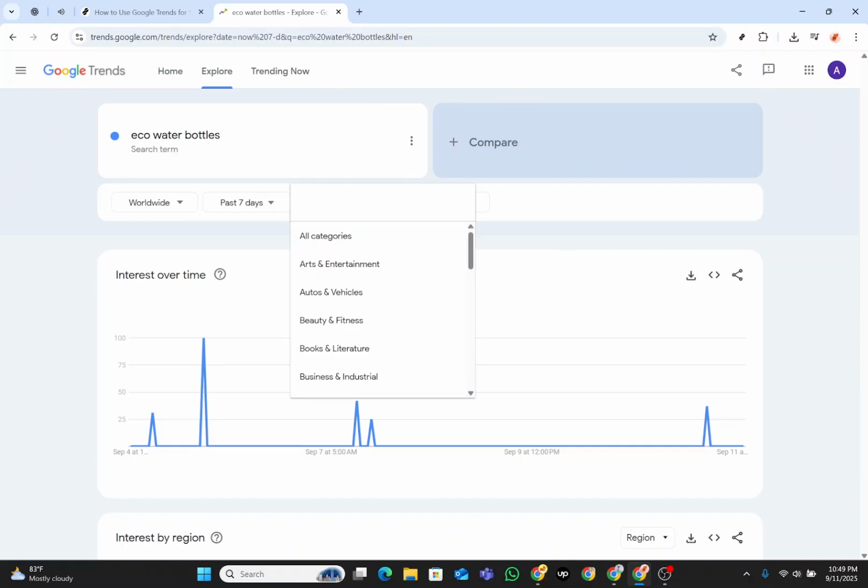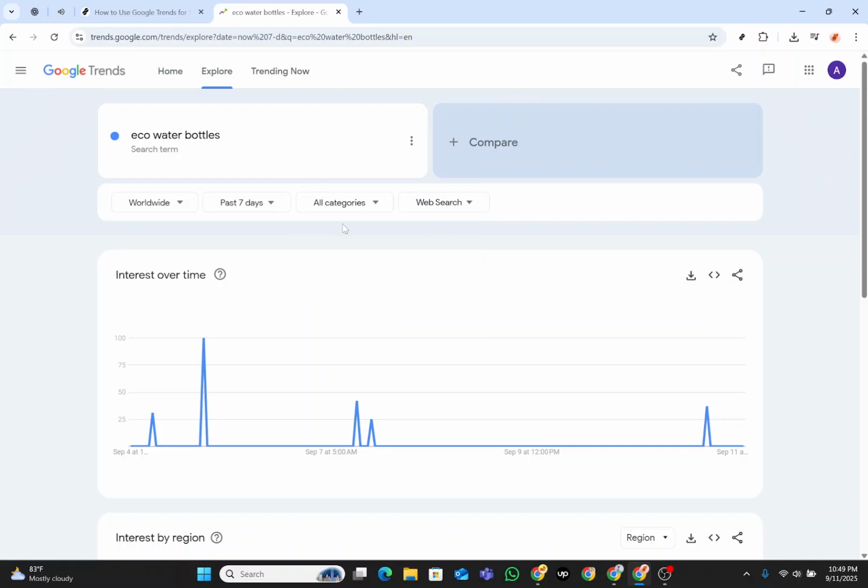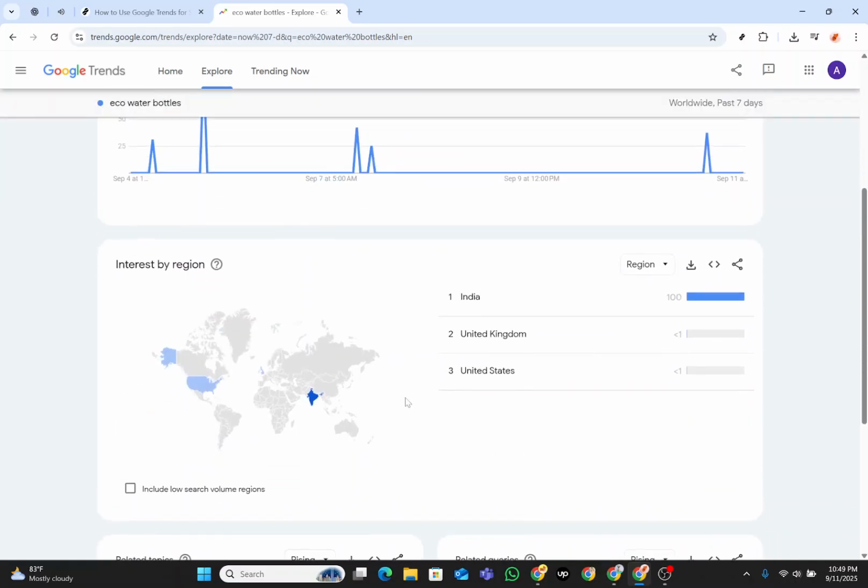You should also refine your search with categories. Selecting the right industry category ensures you're getting the most accurate data possible, tailored to your specific field. After setting these filters, you'll have a clearer view of the product's trend within your desired market and time frame.